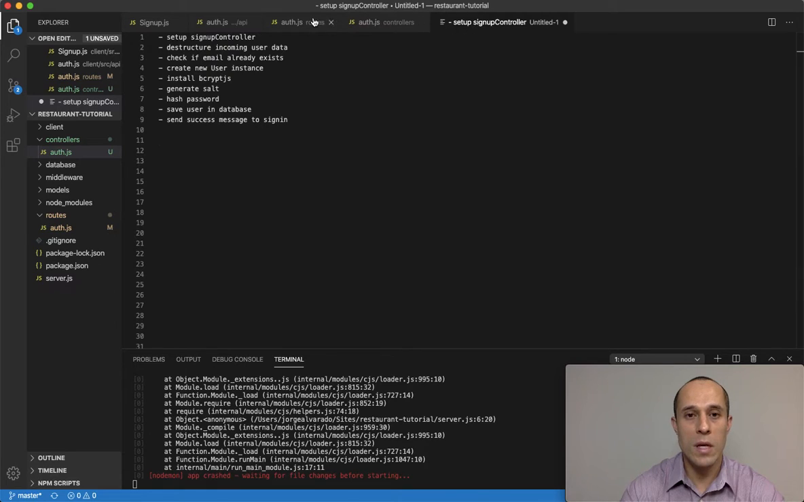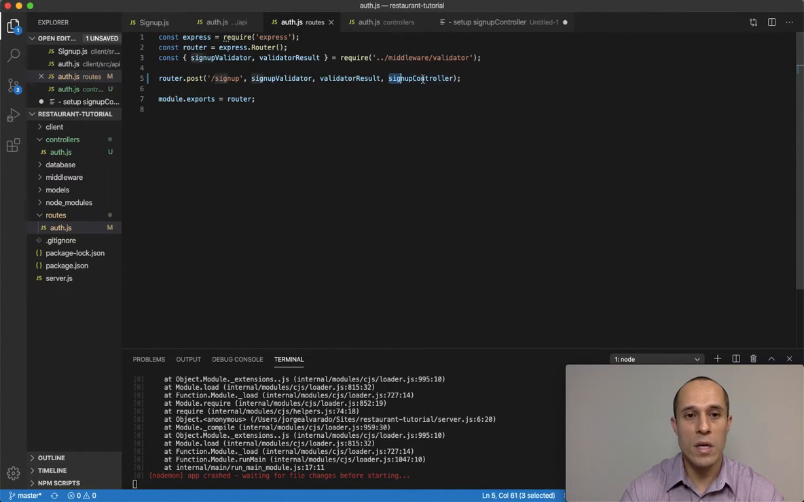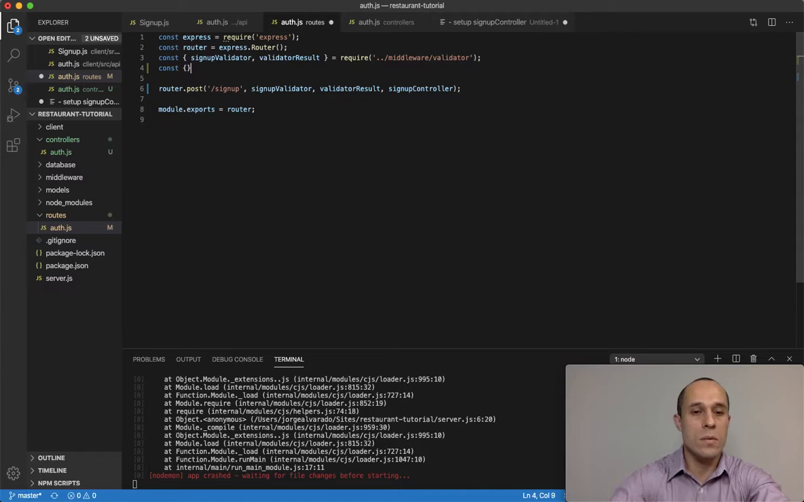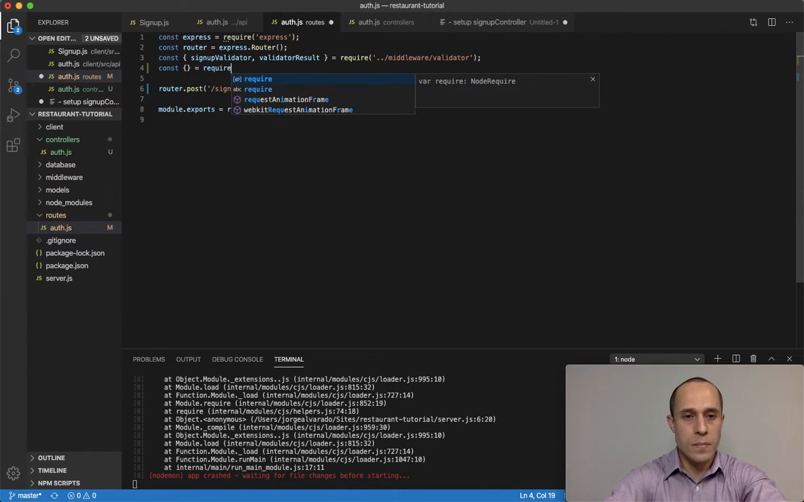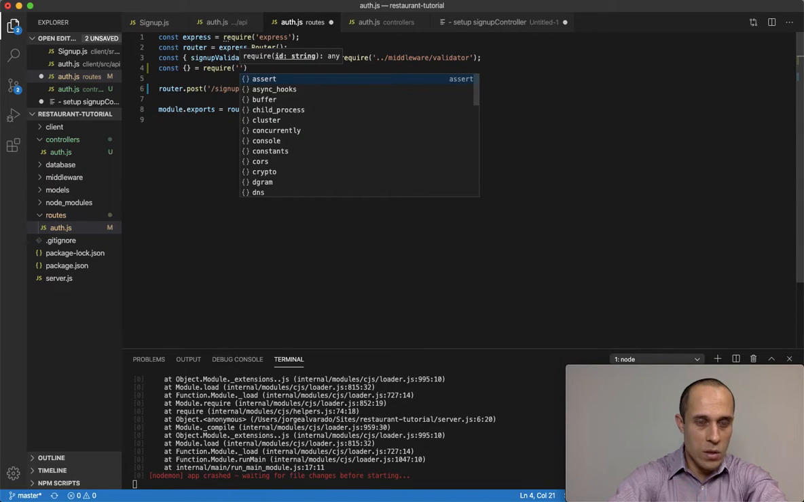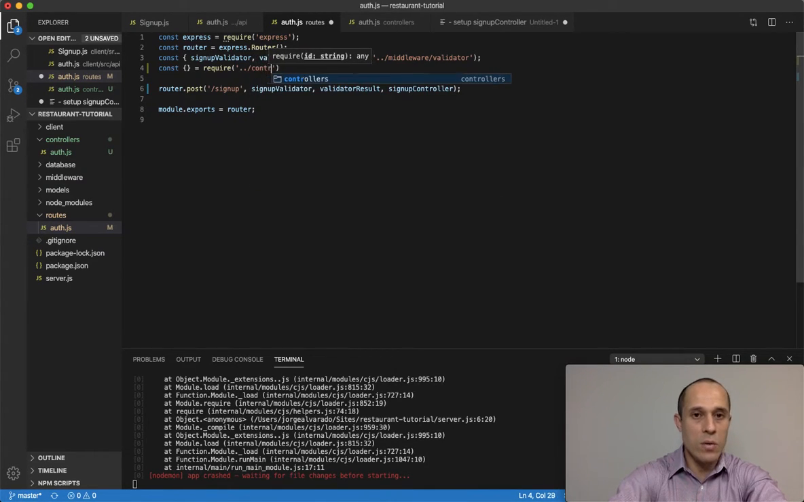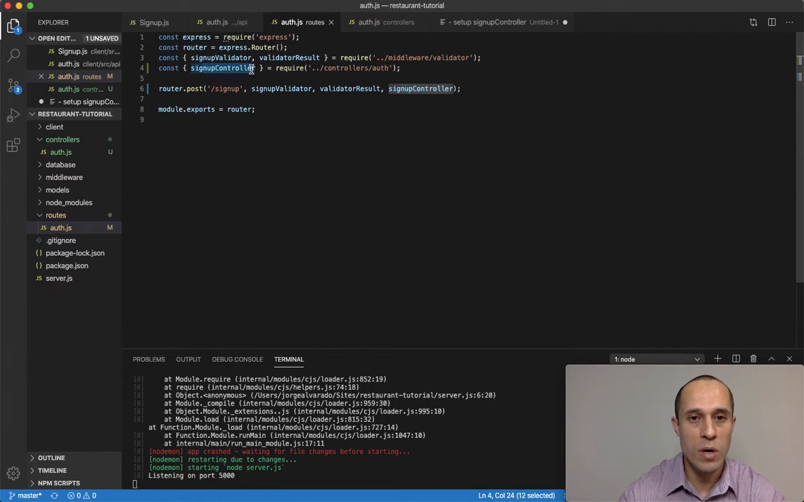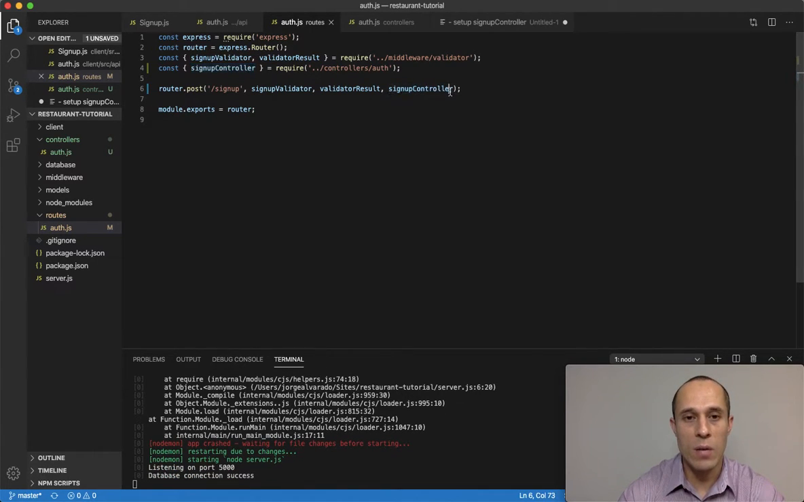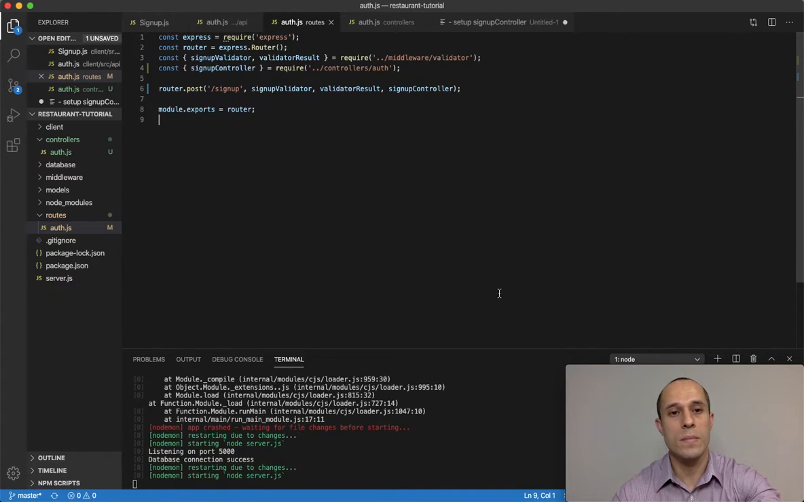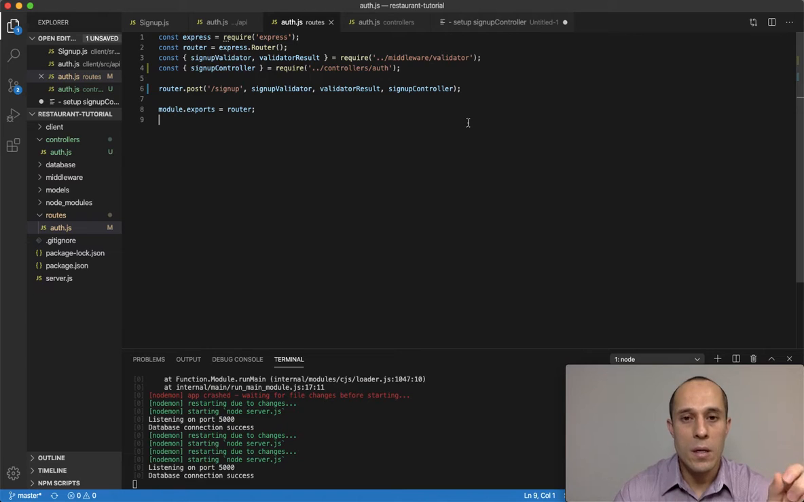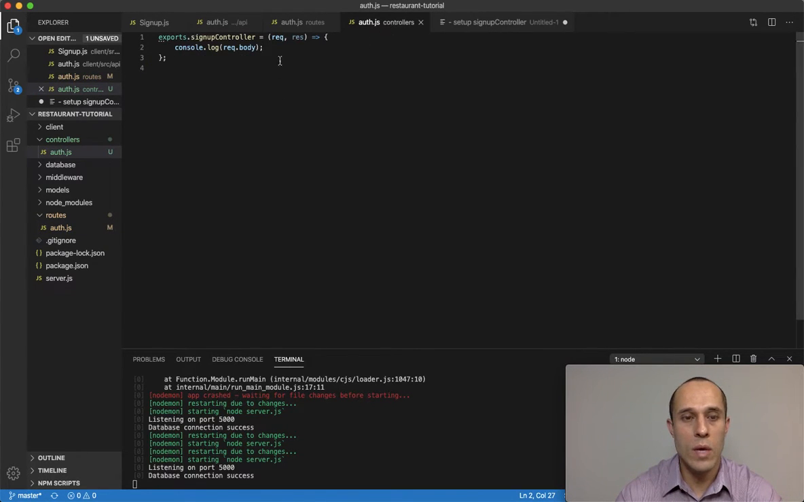But before we get there, we brought it here into our route. We have to import that. So require, and this is inside our route, so we have to go back one directory and then go into controllers and then auth. And what is it inside this file we want to pull out? It was a sign up controller, right? Okay, so now we pulled it out here, and we can now use it inside the route. So we don't have any errors here. Okay, so now we have that ready to go.